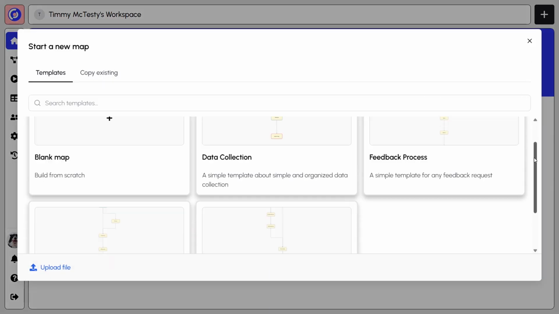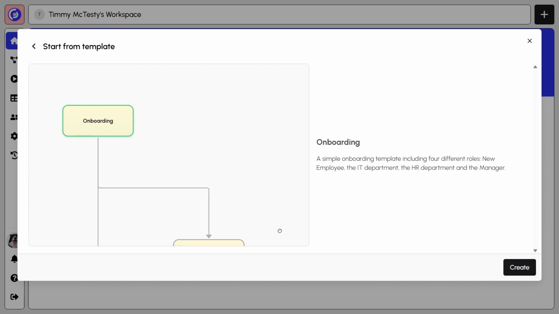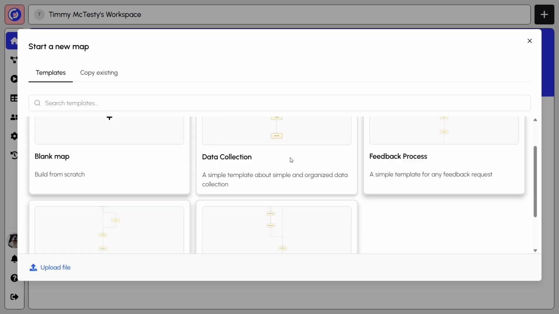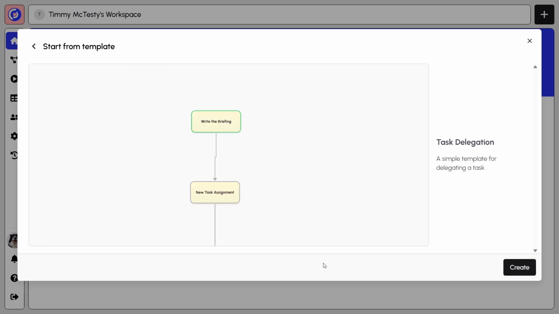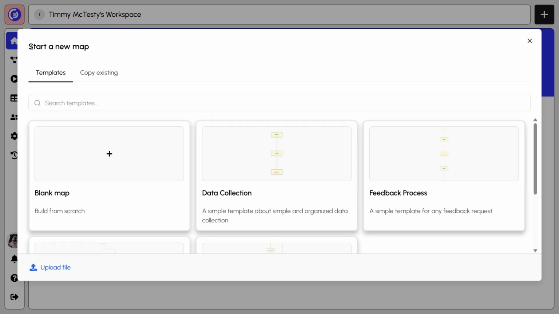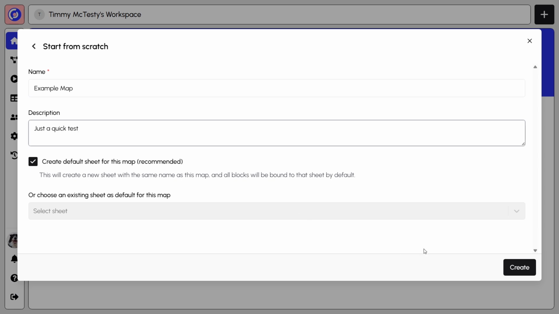Templates are a great way to get started with Eddy, so we encourage you to try them. Here's what the template menu looks like. You can read about each template option before choosing the right one for you. But for now, let's create a new map from scratch so you can see how it works. First, give it a name and a description, and voila!